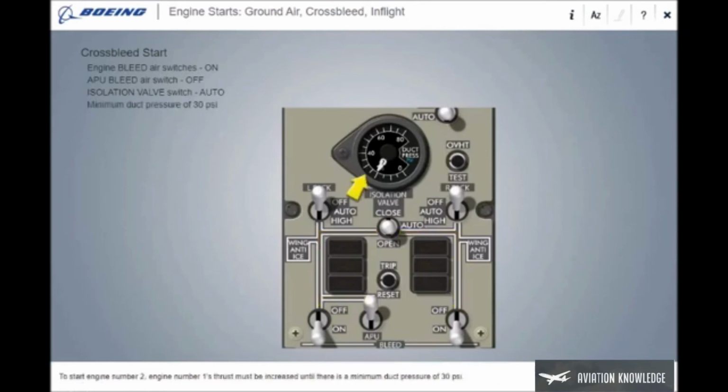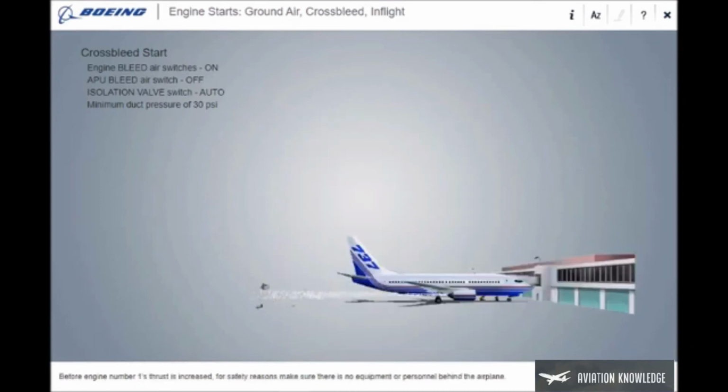To start engine number 2, engine number 1's thrust must be increased until there is a minimum duct pressure of 30 psi. Before engine number 1's thrust is increased, for safety reasons, make sure there is no equipment or personnel behind the airplane.